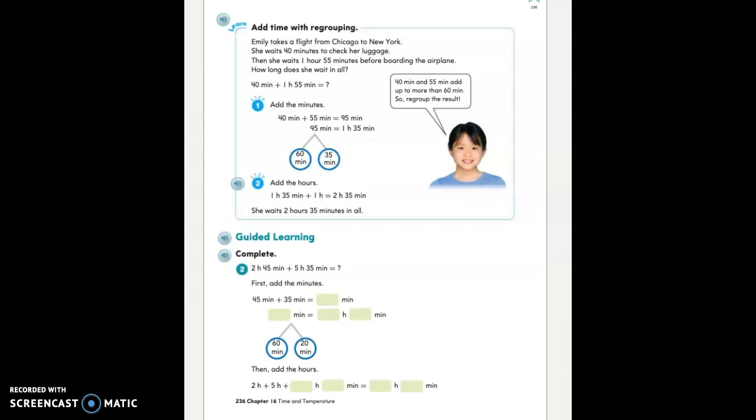All right, so let's look at an example. 2 hours and 45 minutes plus 5 hours and 35 minutes. The very first thing it wants us to do is add the minutes. So I'm going to say 45 plus 35. We have to do some regrouping. That gives me 80 minutes.